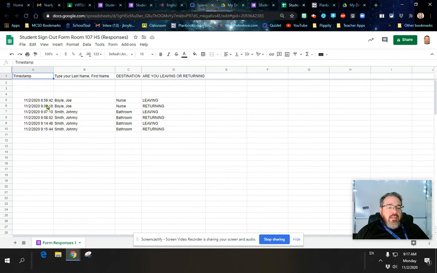So on the left, I can see these are the tests I've done here on November 2nd, and here are the times, the kid's name, where they went, returning or leaving. So you can quickly see how long a kid was in or out. So I think that's convenient. It's nice, and you never have to worry about this until you need to look at it. So I hope that's clear.